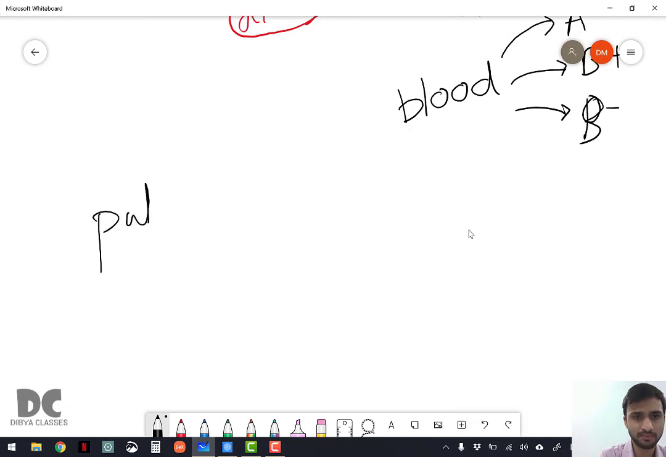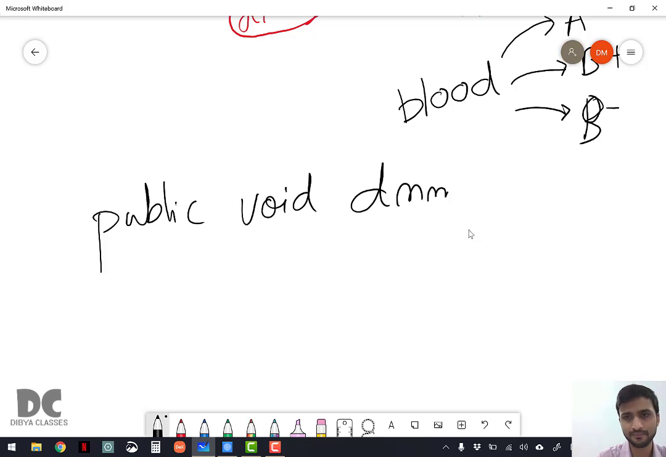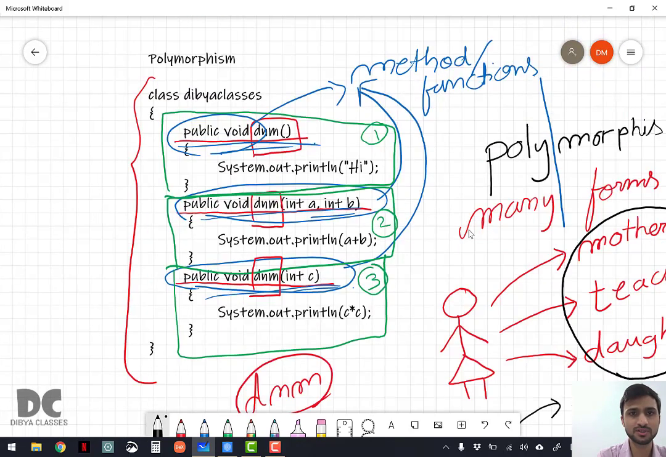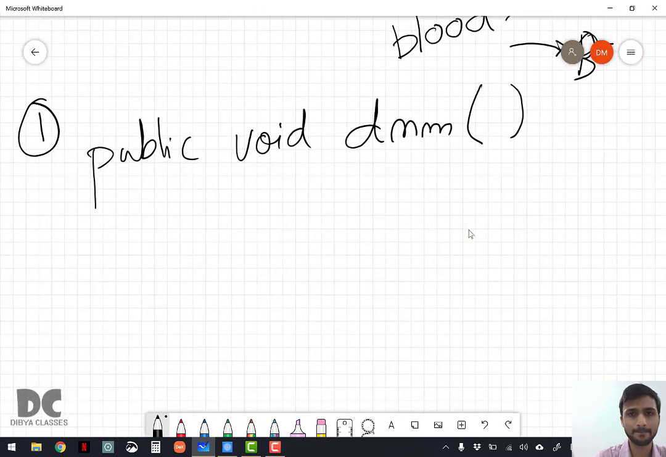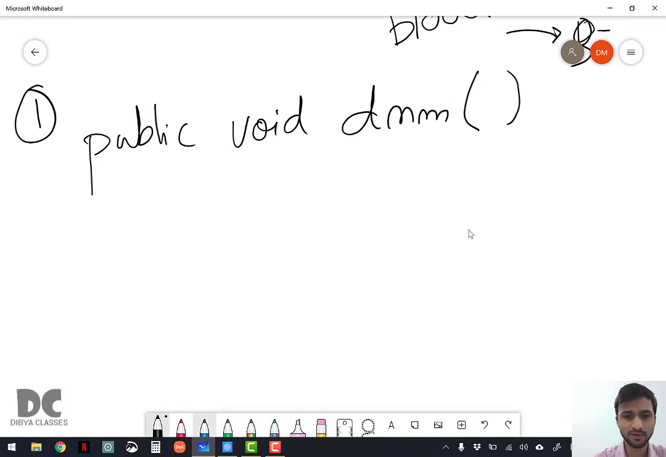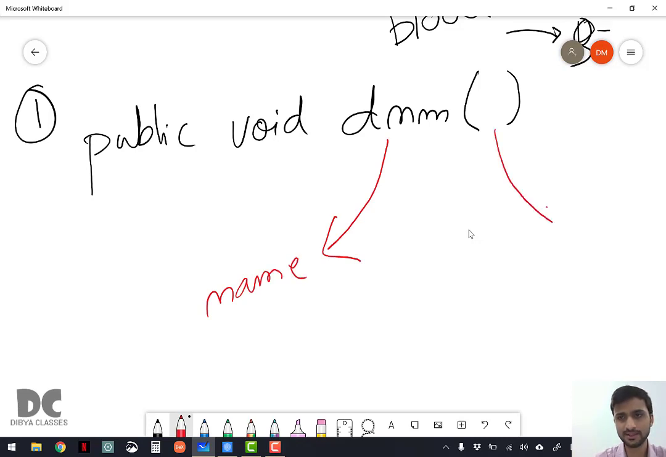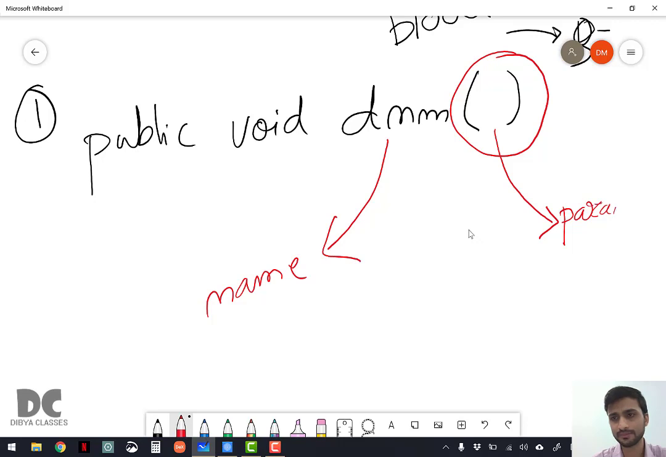For example, public void DNM. This was the first method, we can see from here. This was the first method, public void DNM. Where DNM is the name, and you can see these brackets, round brackets. This area is known as a parameter.